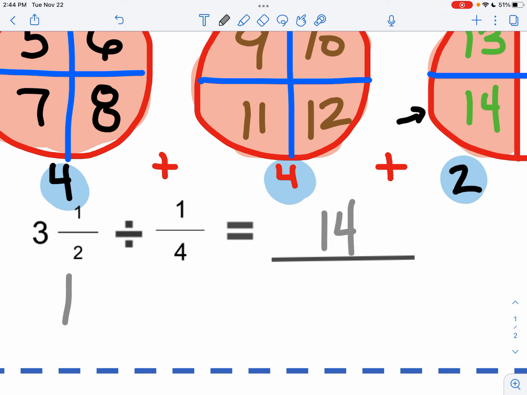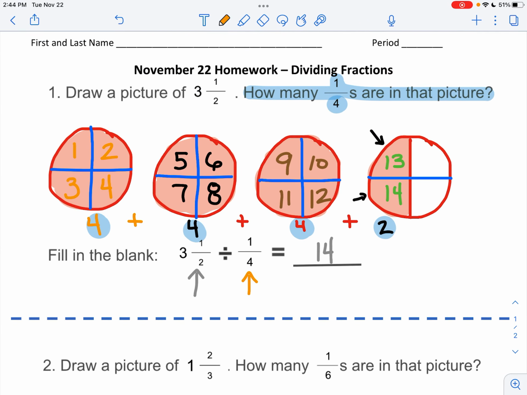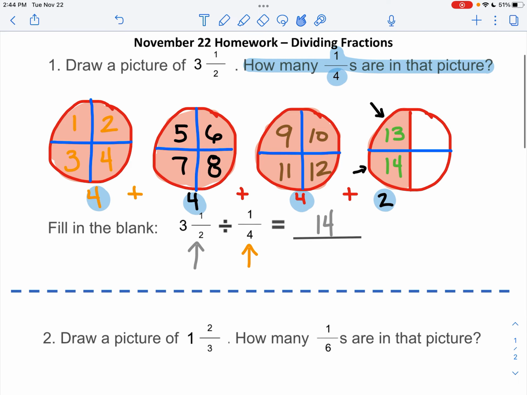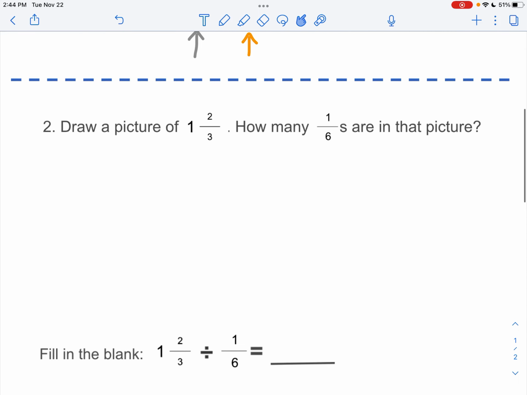If I take my picture of 3 1/2 and I split it up so that everything is a 4th, I will have 14 4ths to make 3 1/2, right? So I'm going to get you started on the next one if you want help. If you don't want help, you can try it out. For the next one, it says draw a picture of 1 2/3. So the only thing I'm going to help you with is drawing a picture of this.